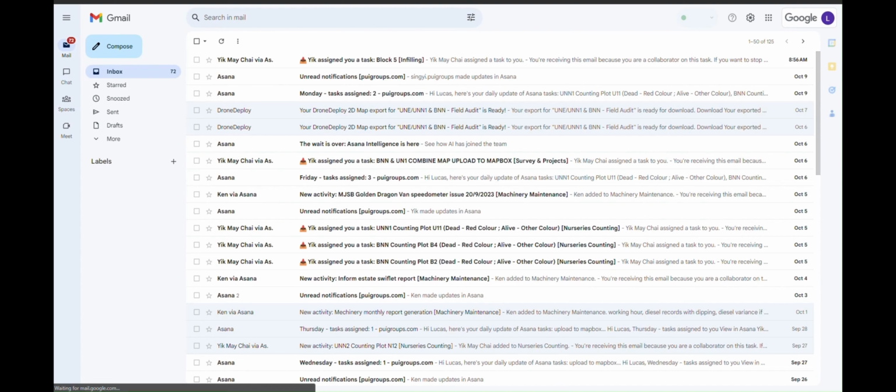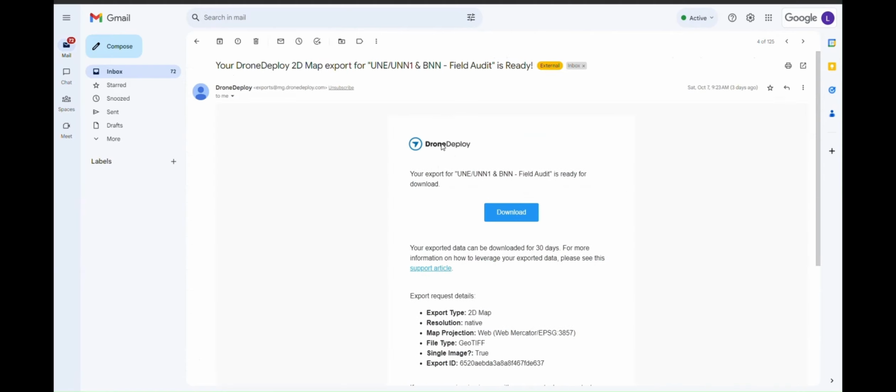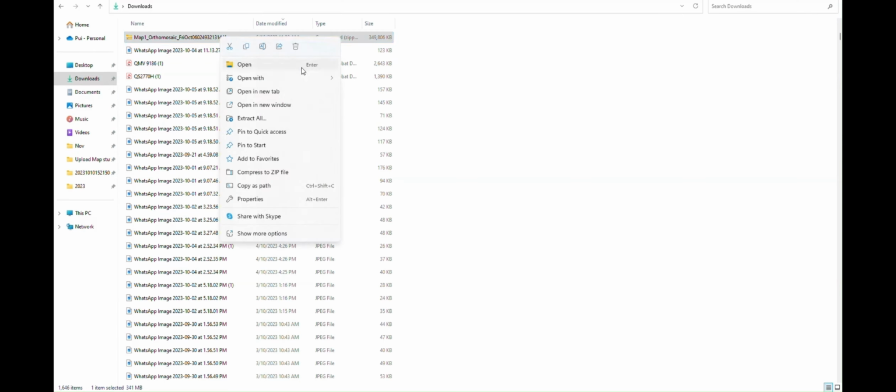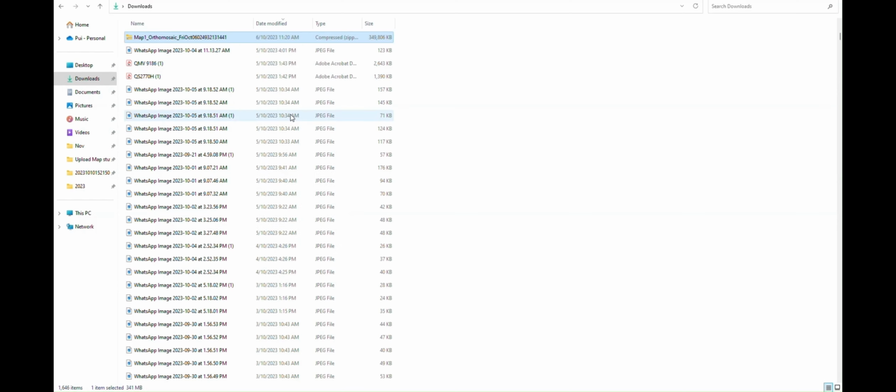So go over to your email, and you'll see that there is going to be an email such as this one, and you're going to click on the download button. Once your download is done, your file will look like this. It's going to be titled map, and maybe followed by orthomosaic and followed by the date that you retrieve the map.